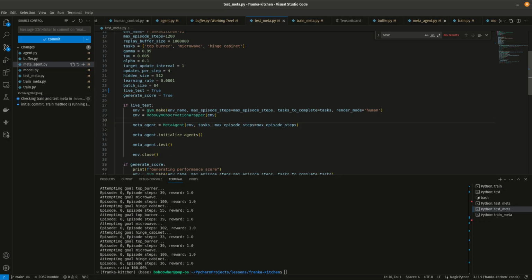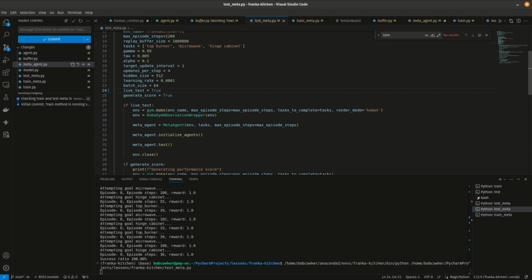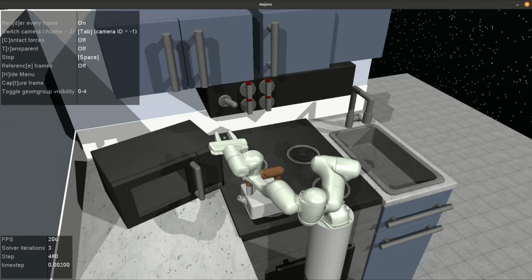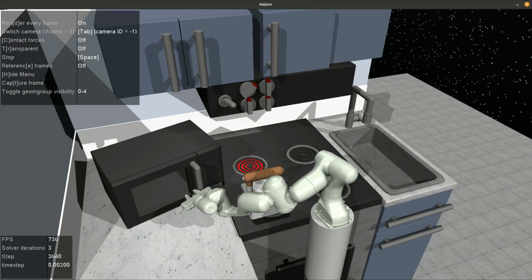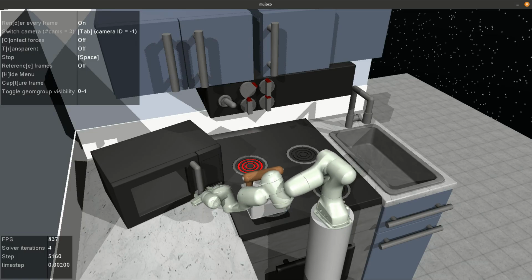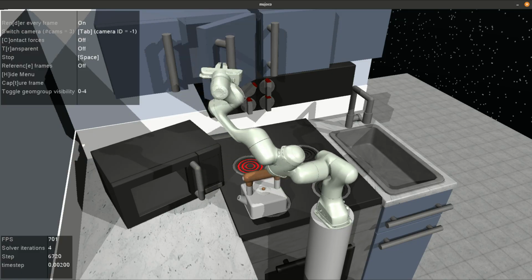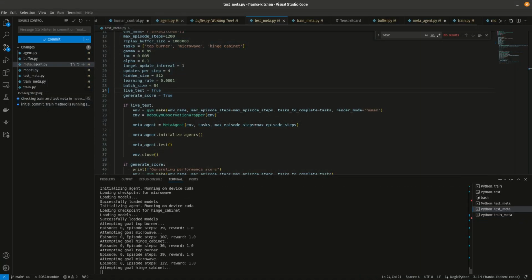And before we wrap up, let's see one more view of the robot running in full. I went ahead and set live test to true here. We know we were 100% successful, but let's watch the live run and see how it's doing. All right, we turned the burner on. We're opening the microwave, and we have successfully opened a cupboard drawer.